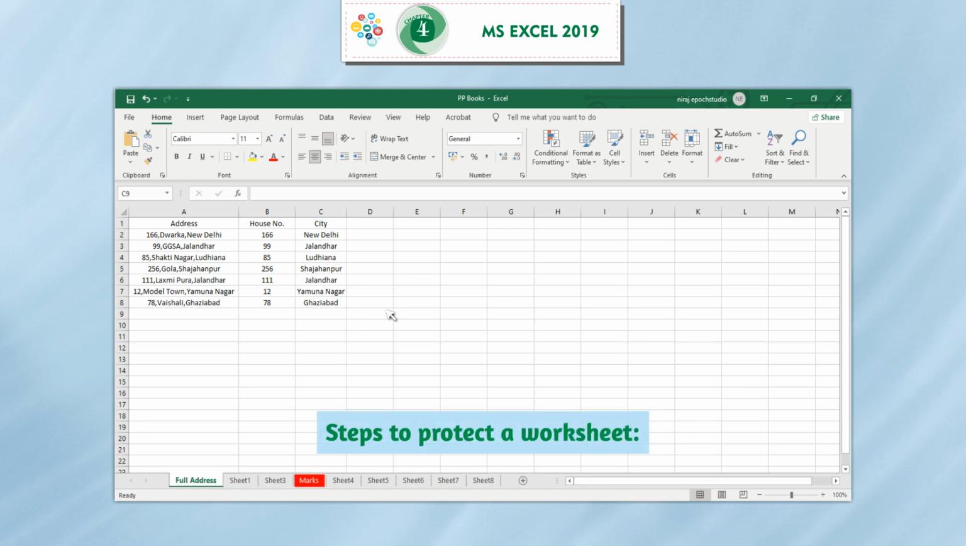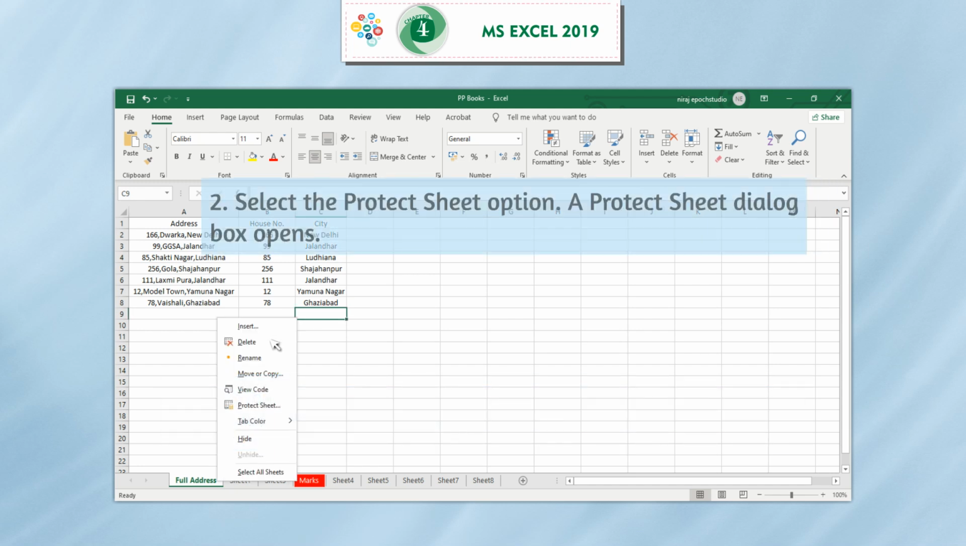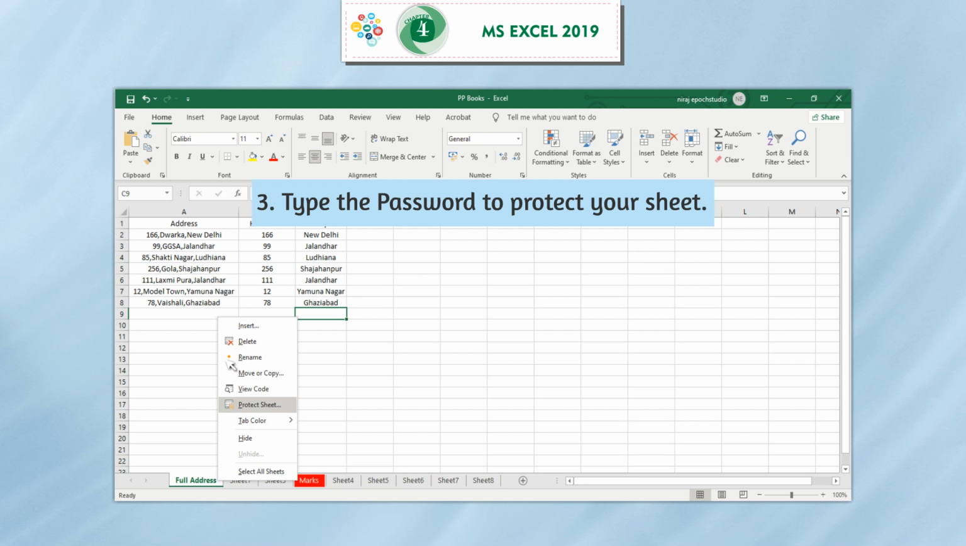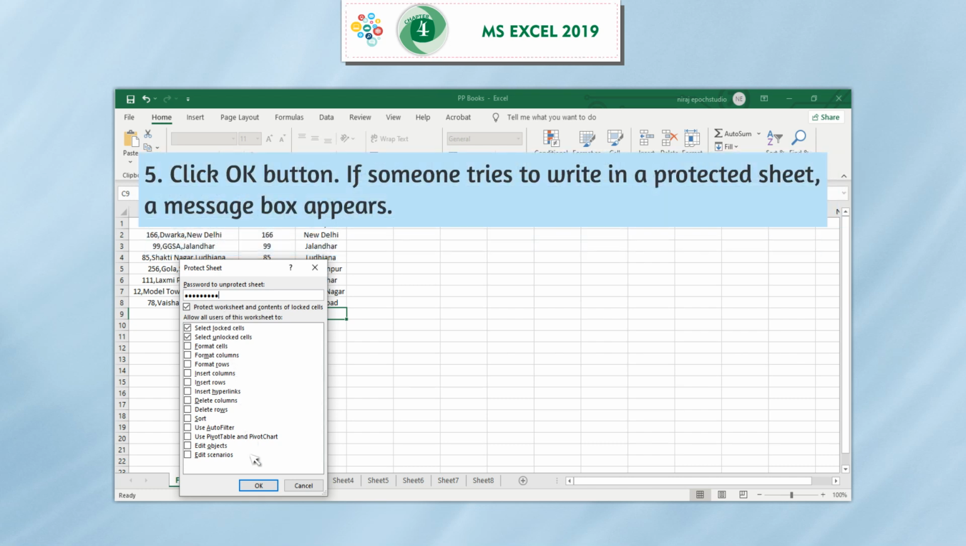Steps to protect a worksheet. 1. Right-click on a worksheet tab which you want to protect. A pop-up menu appears. 2. Select the Protect Sheet option. A Protect Sheet dialog box opens. 3. Type the password to protect your sheet. 4. Select the required options which you want to allow the users to perform on your worksheet in the Allow all users of this worksheet to drop-down list. 5. Click OK button. If someone tries to write in a protected sheet, a message box appears.